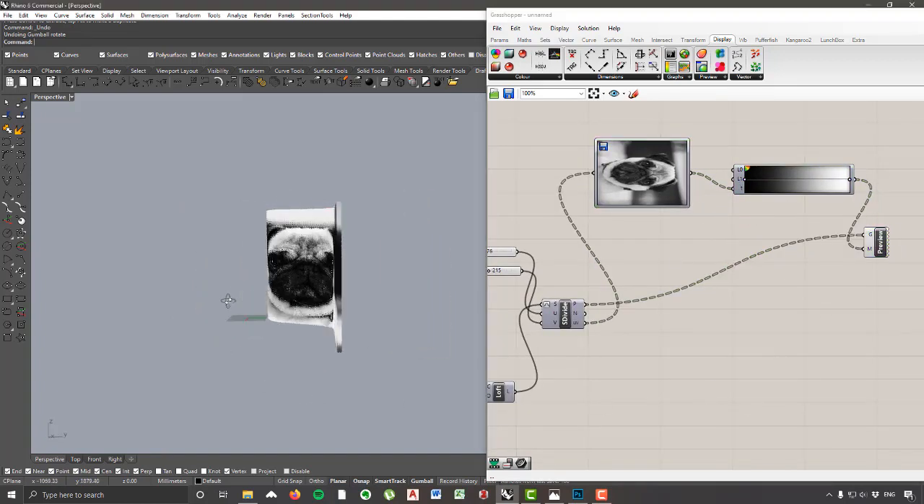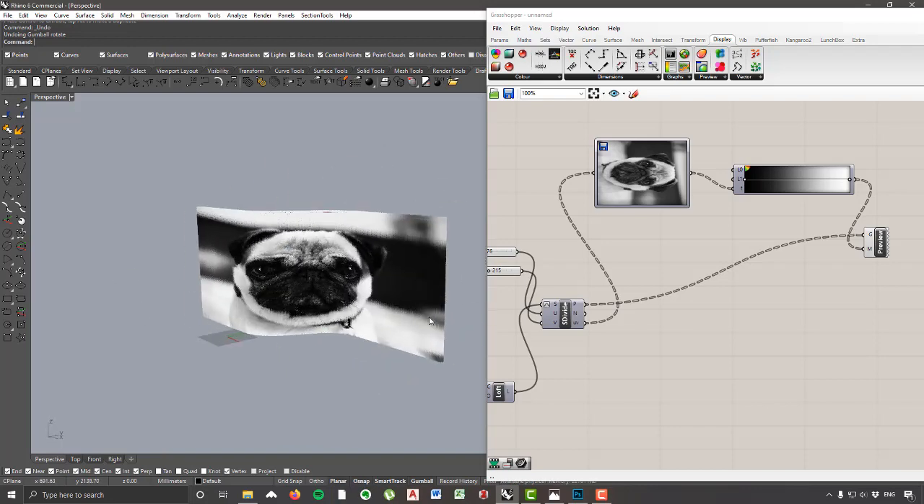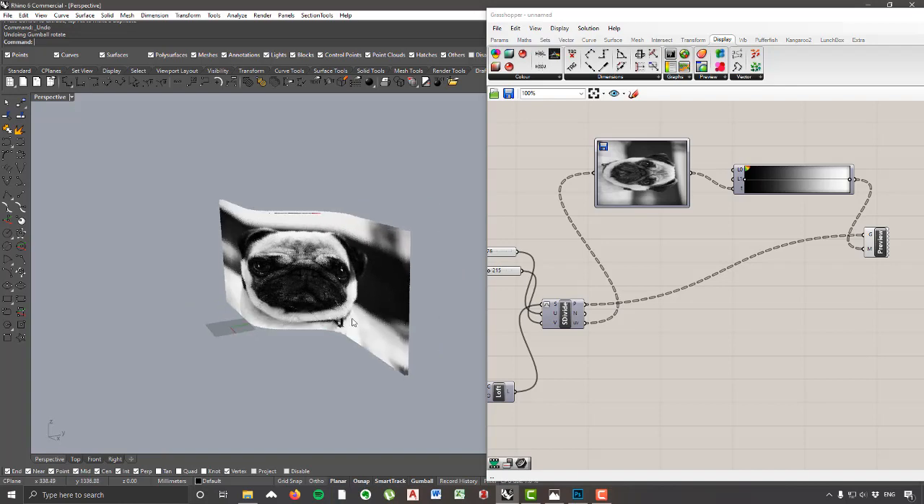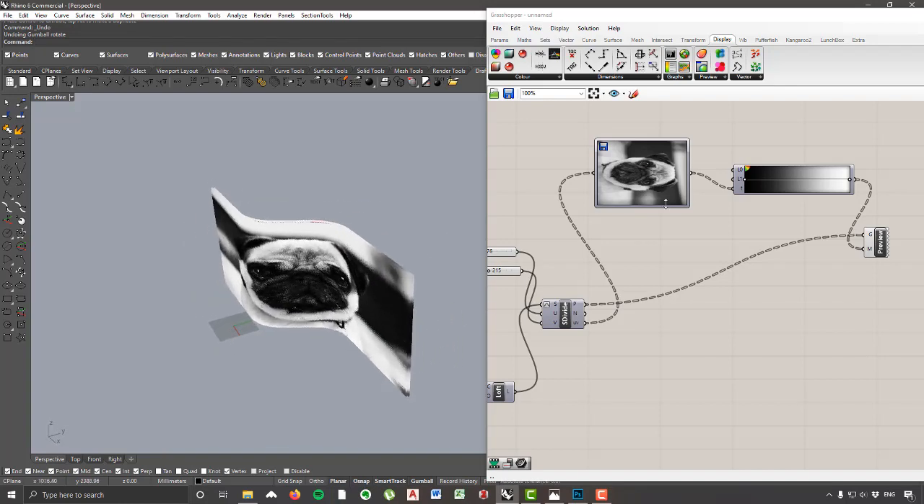Now you can still see that the face is stretched out a bit horizontally, but that's because of the geometry of the surface. So maybe you could distort your image in Photoshop.